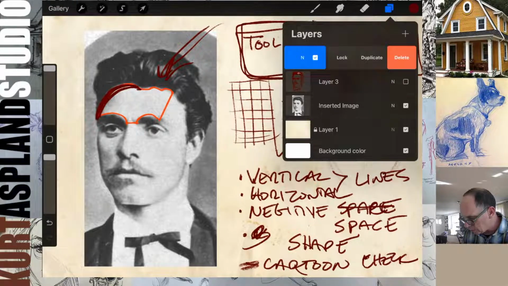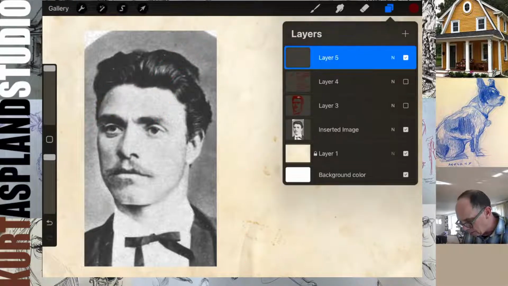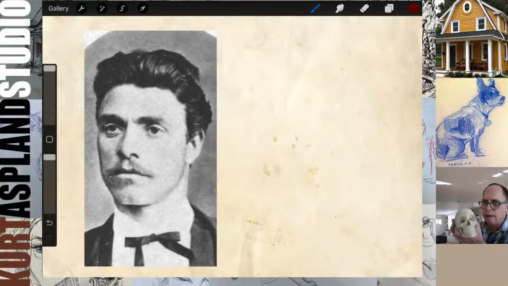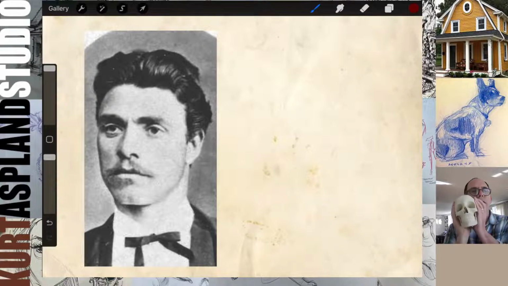I'll tell you what, we'll just come up with a new layer here. All right, let's talk about the human head for a second. Here's my skull that I often use to demonstrate, and I want you to see when you look at the head straight on, the sides are very flat. You see that? They're very flat, and you want to remember this idea.